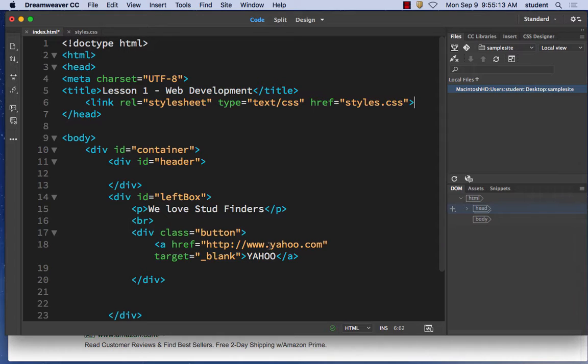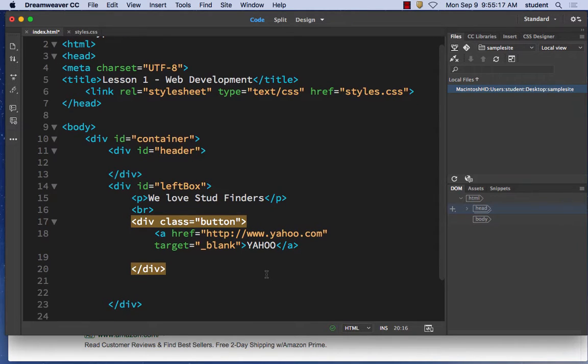Let's make sure we know our closing divs. This div goes with this one. Notice how when I click on the closing div, it tells you which one goes with which. This is the left box. This is the closing div.